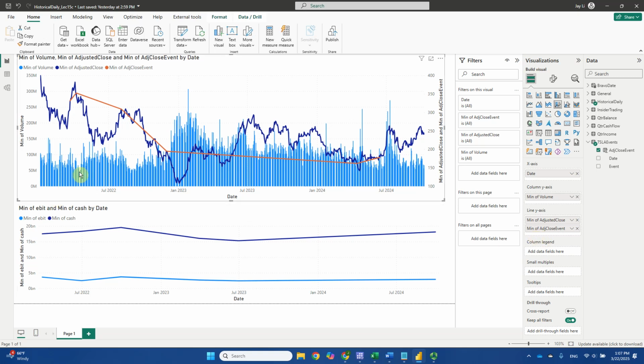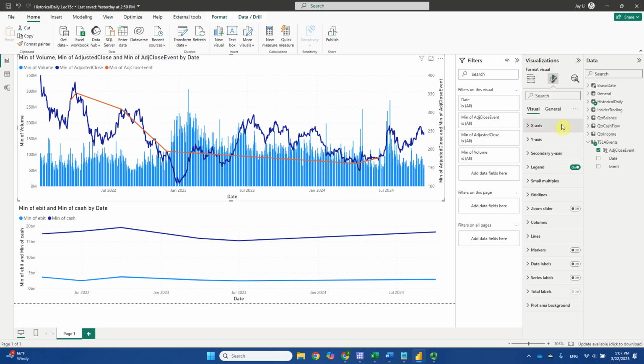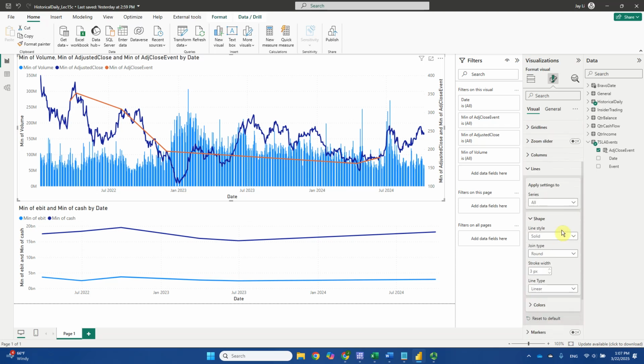Here, by default, Power BI links each event date through this line. We don't need the line, we need just the marker, a particular dot on this price chart. To modify the format of this presentation, let's go to the format viewer here and go to lines. Here you can adjust different series. We actually have three series of data: the volume, the closing price, and again the closing price on those event dates.